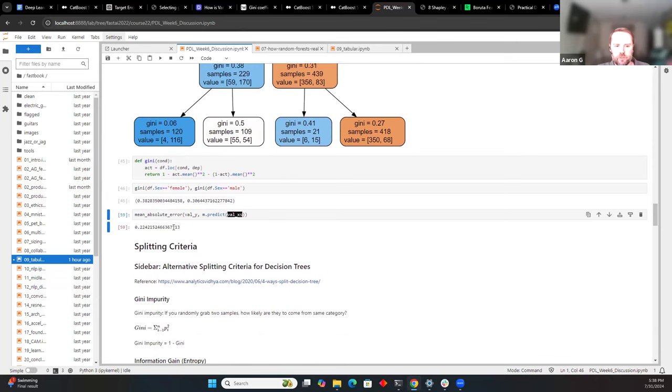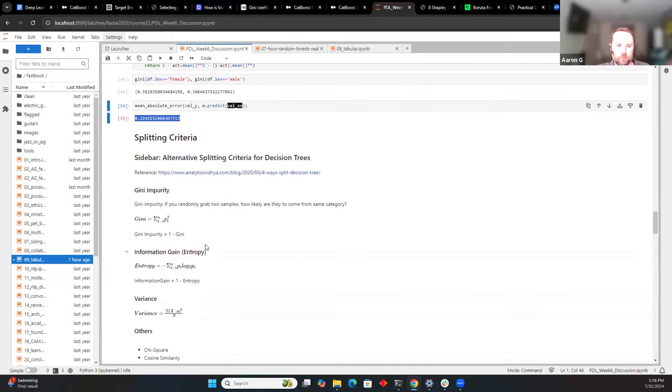Turns out that splitting on two variables didn't really improve our model fit. So yay, 1R model.